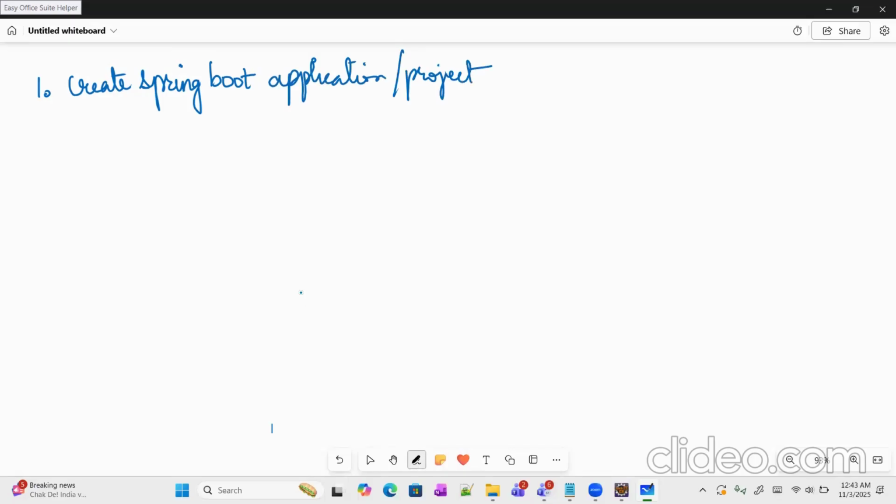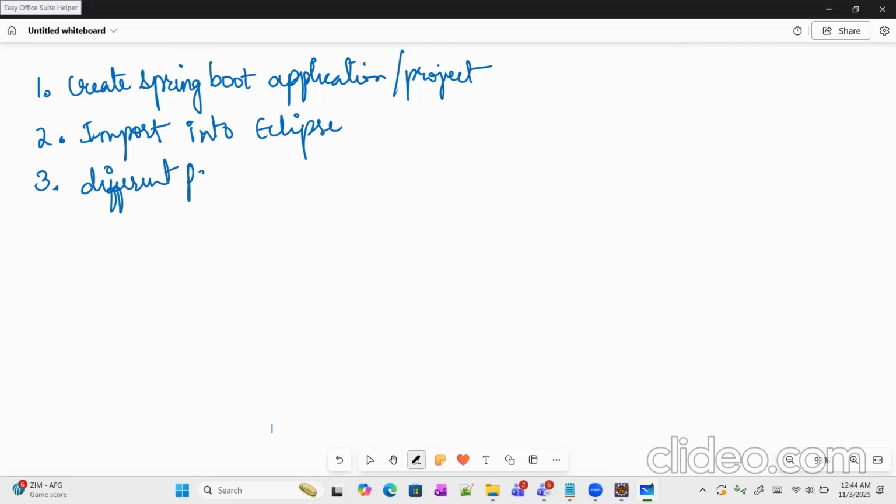And the second is we'll see how to import it into Eclipse, and we'll create different packages. And here is the catch. What are the different packages and why are they certainly needed?